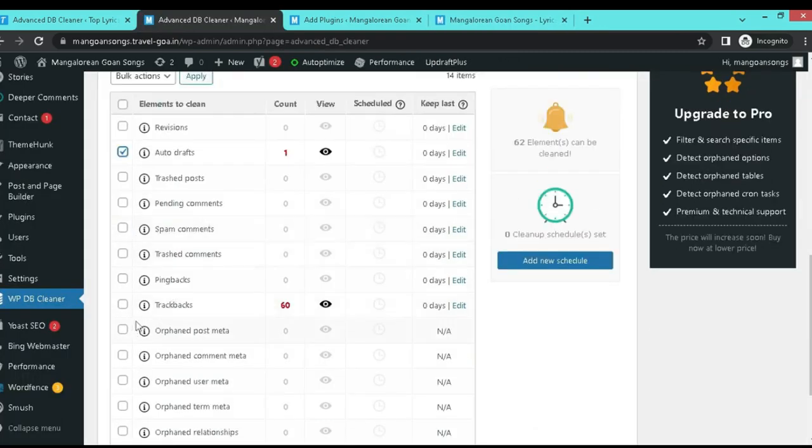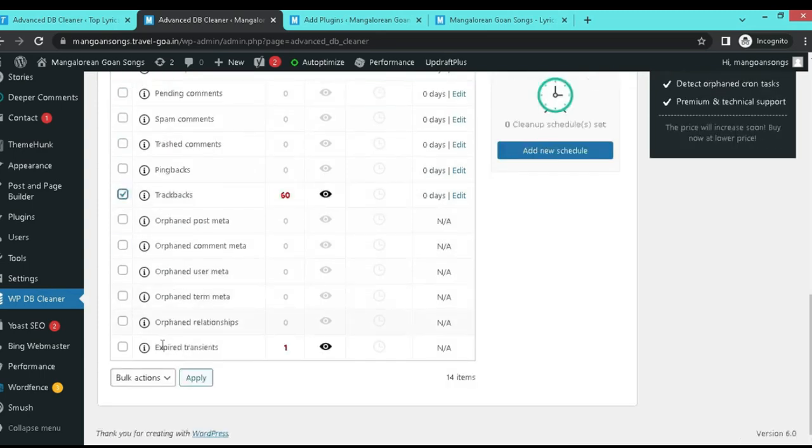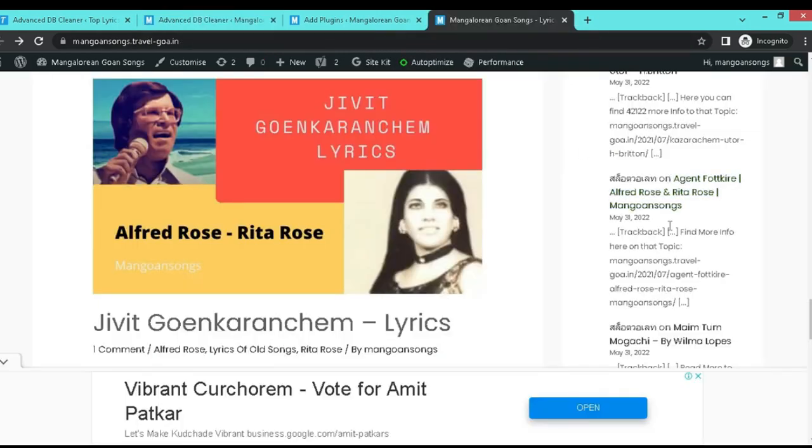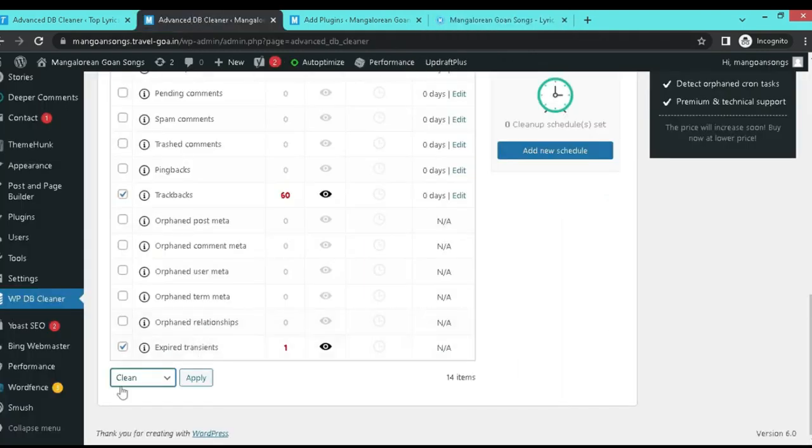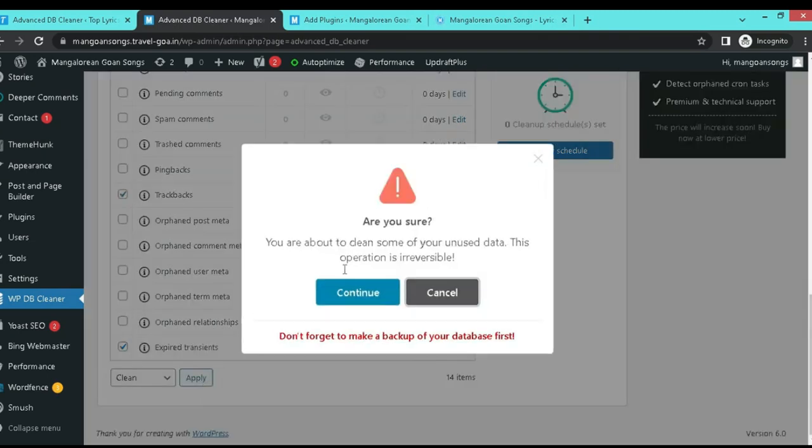So here you can see the issue this site is having. Let's mark them one by one first. Check the option clean. But before I hit the apply button, let's go back to the site and see the spammy comments before they disappear. Now we will go back and click on apply.